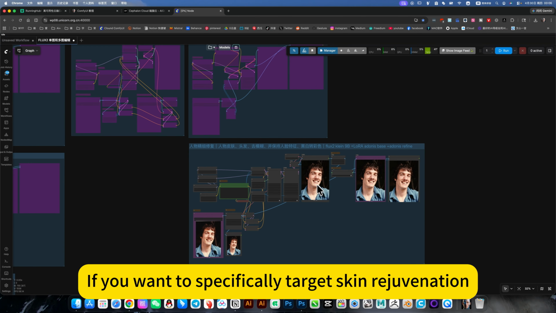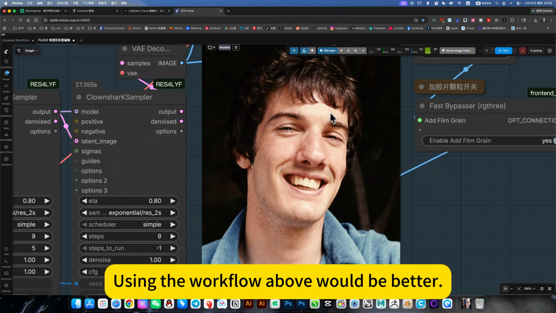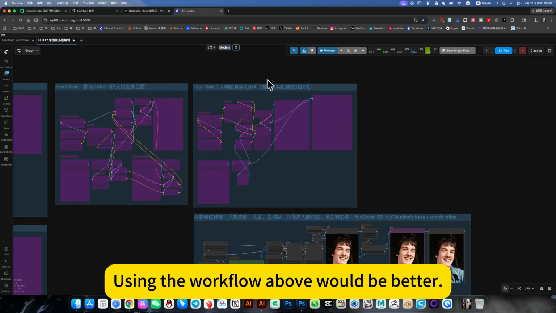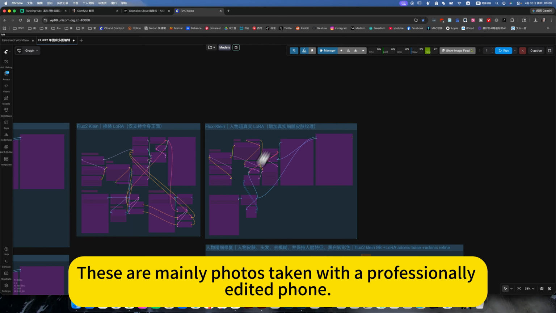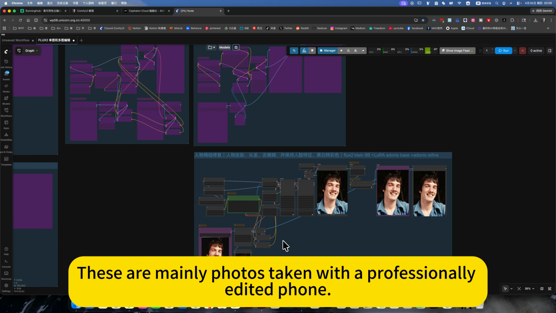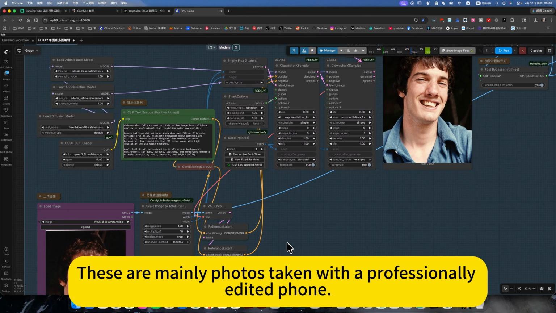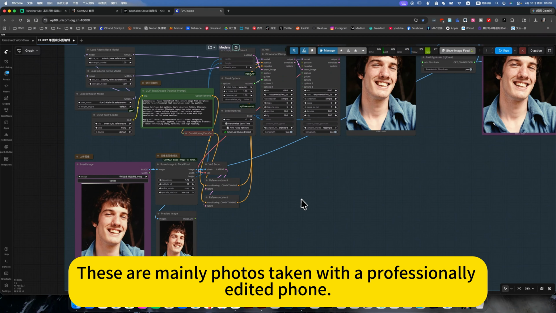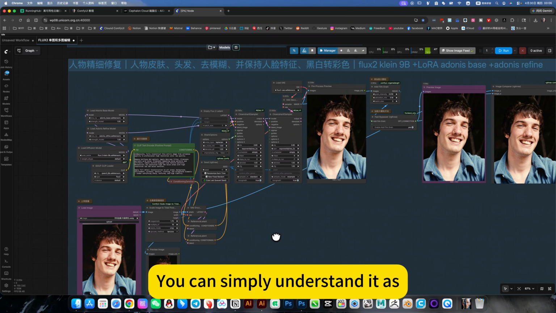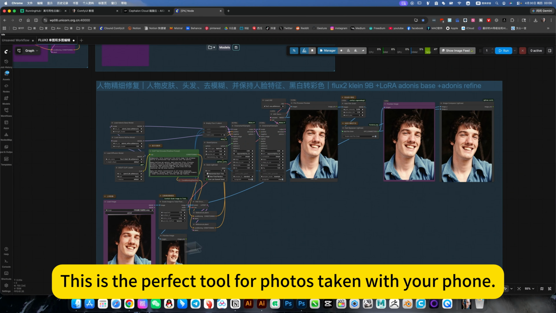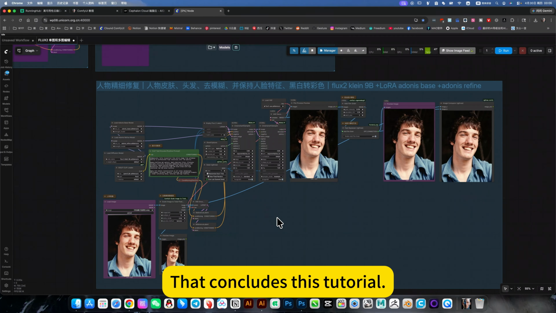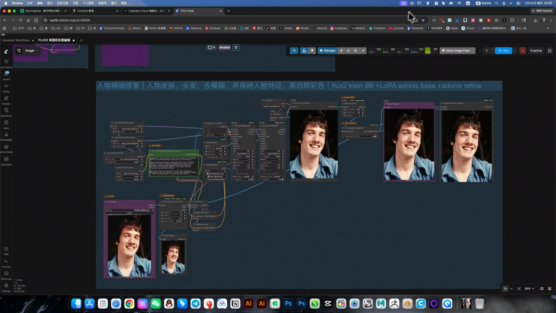If you want to specifically target skin rejuvenation, using the workflow above would be better. These are mainly photos taken with a professionally edited phone. You can simply understand that this is the perfect tool for photos taken with your phone. That concludes this tutorial. Go experience it for yourselves on the platform.